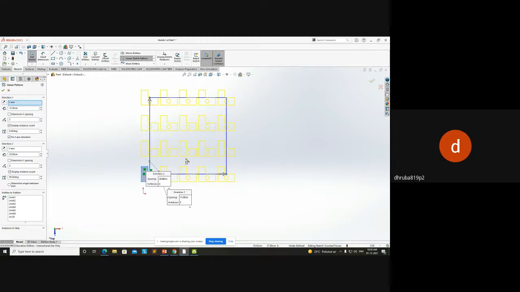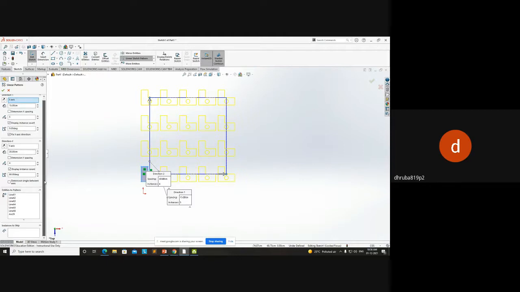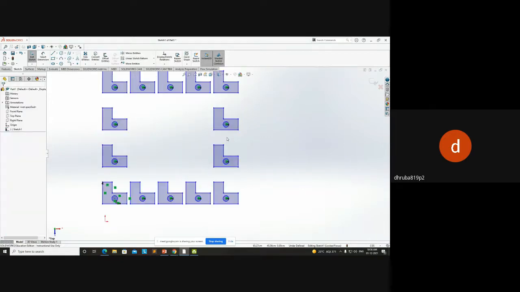And let's say if you want to skip some parts, if I want to skip these parts, then over here you can see at the bottom of the property manager, click on the instance to skip, then select on the drawing or on the node to skip the part. So this is how you can create a linear sketch pattern.